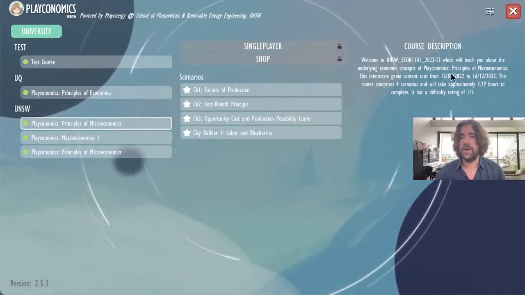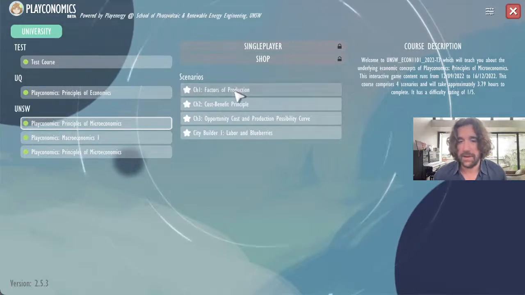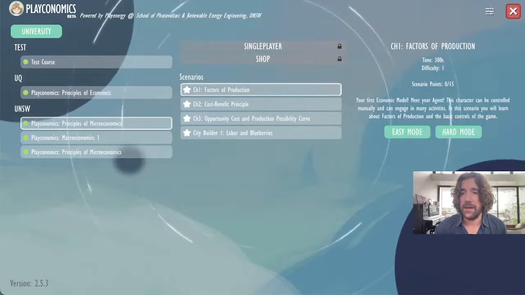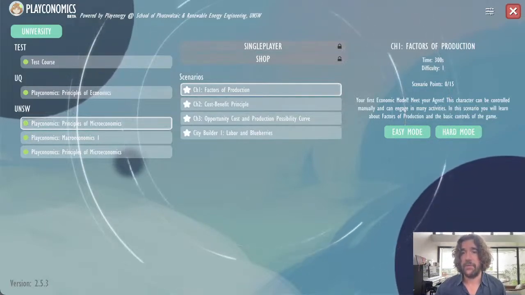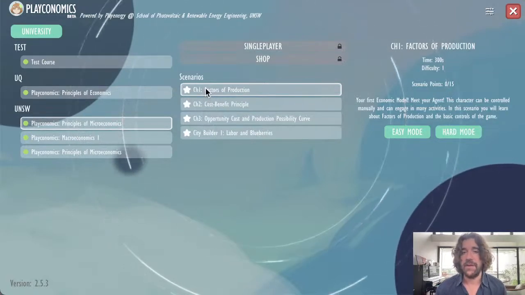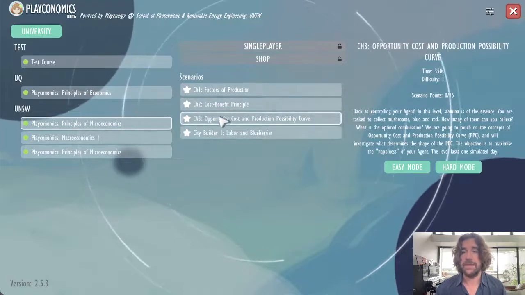Very well, so you can get a description there. Let's start from chapter 1, factors of production. Now, this is how we envisioned you to actually interact with the platform. So we are envisioning you to start with these scenarios from the first one, then move to the second one, to the third one, and so on in this order.